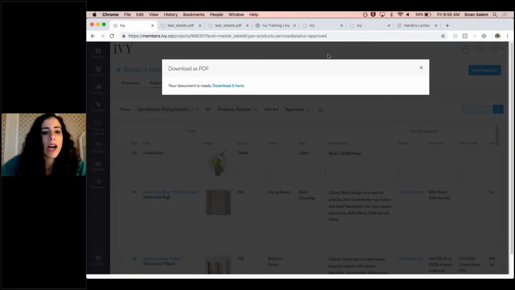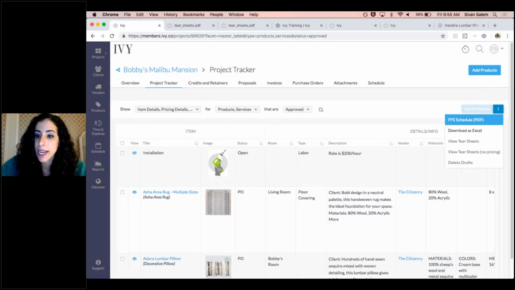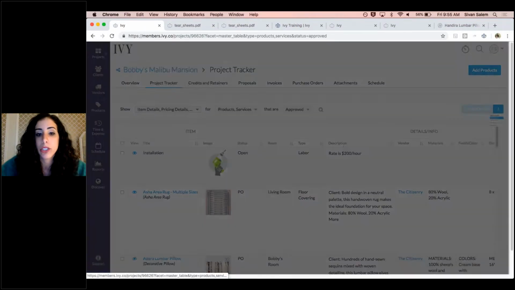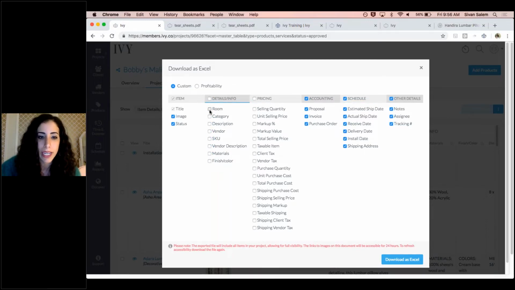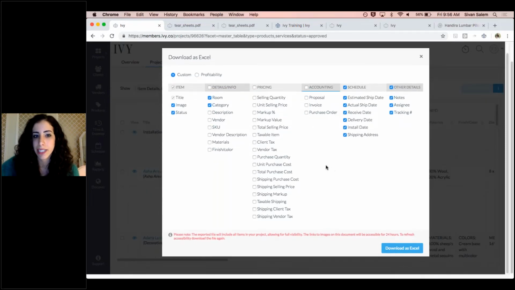And then you can always export this as an Excel and create a custom report, which is really cool. I know that this looks overwhelming, but this gives you the ability to tailor this to exactly what you need in Excel format. So for example, you don't want all the pricing, you only need the room maybe, and they don't need to know your accounting details. You could download this as an Excel as well.